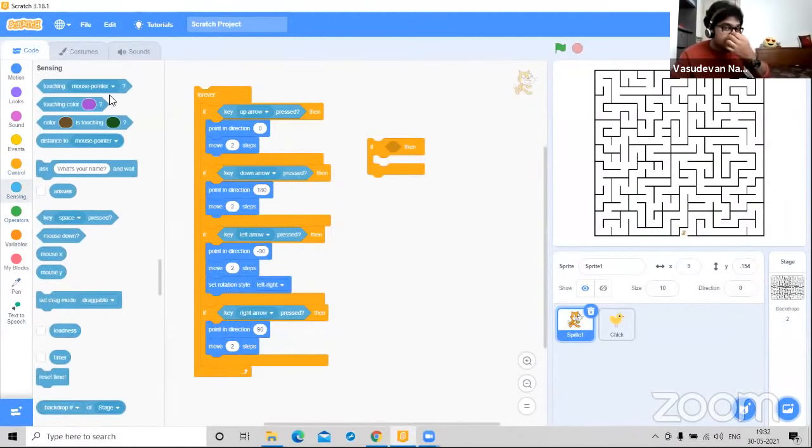I go to sense sync and there is this option called touching color. Have you observed one thing? The whole maze is black in color. So whenever the cat is touching the black color, it should come back. It should go and hit and come back. Shall we do that? Here we go.